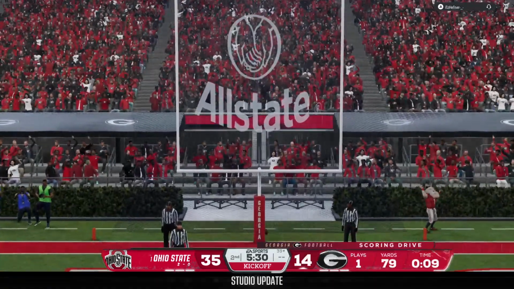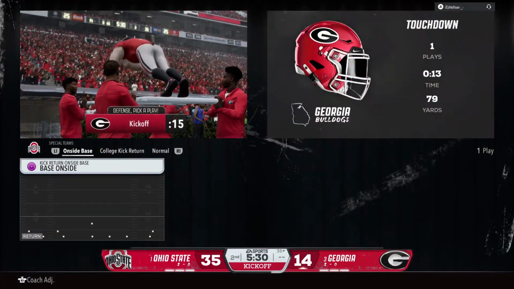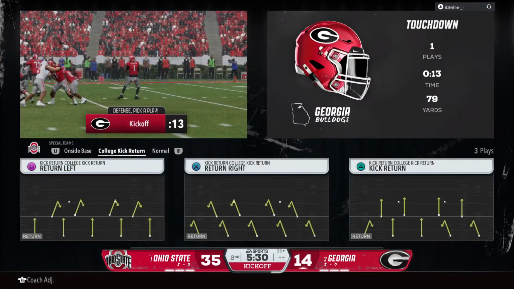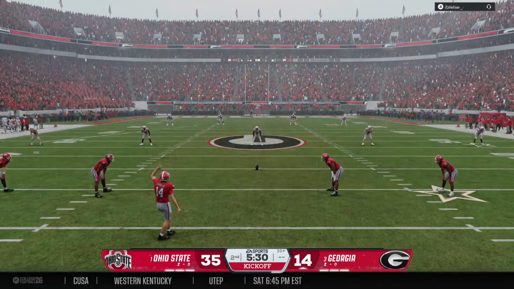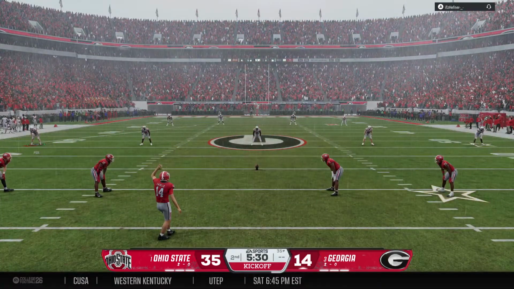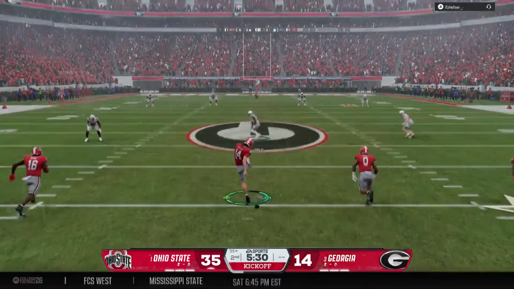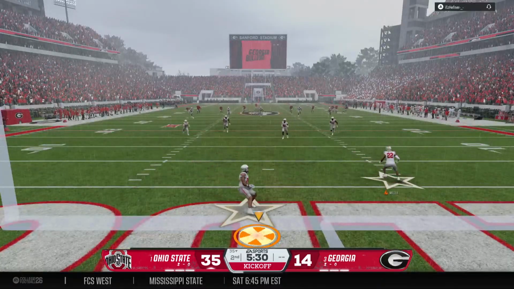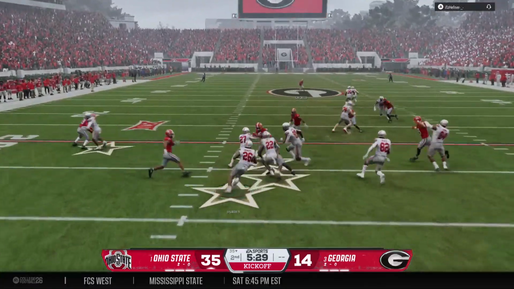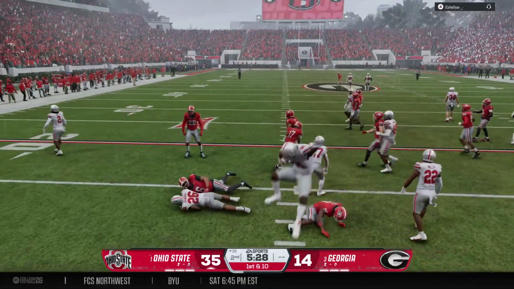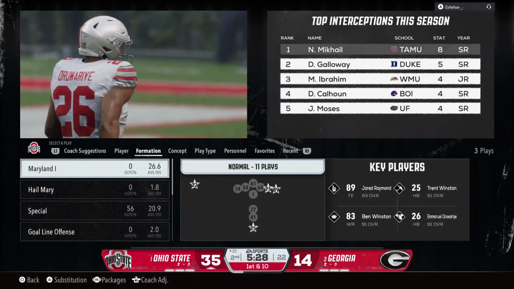PAT is good. They cut into the lead. It's 35-14. Got momentum after scoring that touchdown. Now the kickoff team out there to kick it away. He's going to bring this out a few yards deep in the end zone. Solid coverage there. They get him at the 15. That's where the offense will take over.